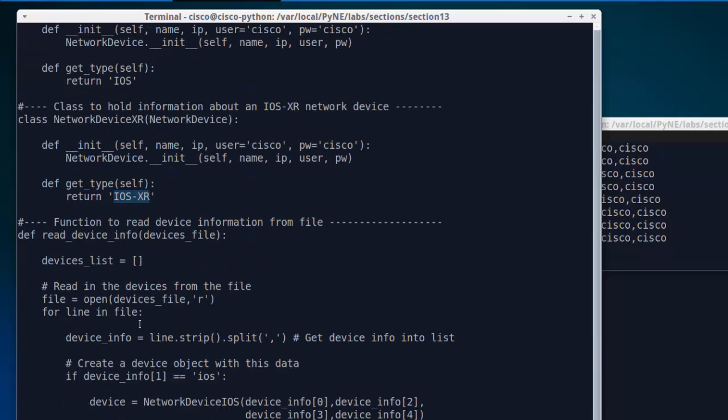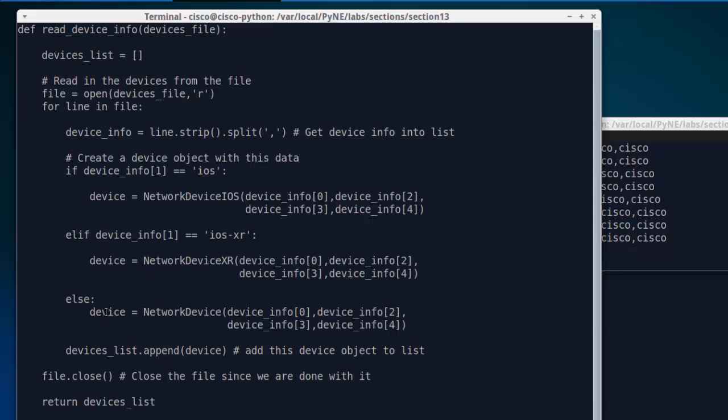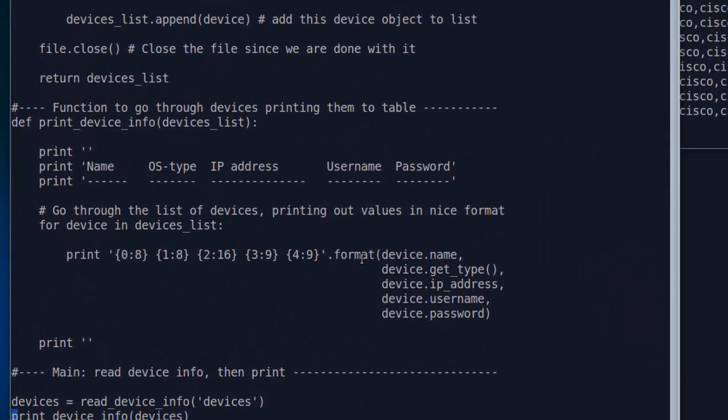Our read device info is pretty much the same as it was before, except for one difference. We're actually creating a base class if we don't find that the operating system type is XR or iOS. So we create a base version of this. We append it to the list. Here is our print function, and in our print function, there's one difference. That is, when we print out the OS type, we are going to call this method called getType.